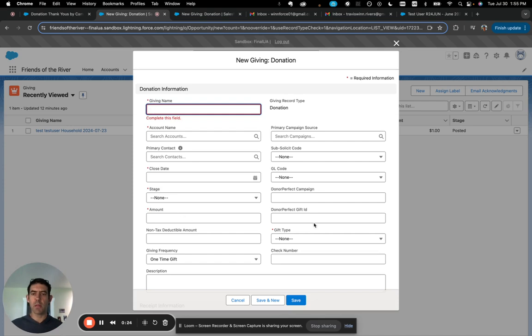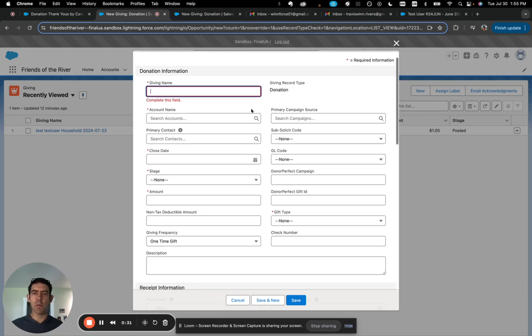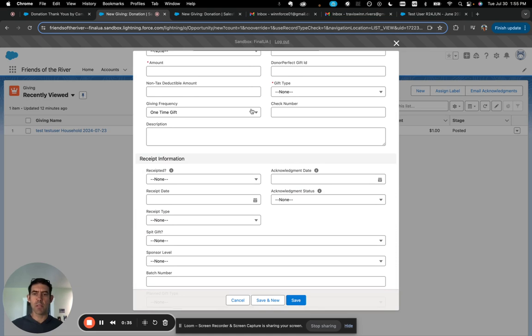And the first thing, this is kind of the discovery process, was trying to figure out exactly which fields we were going off of. This is the original layout, and it was confusing. Were we going off of acknowledgement date, acknowledgement status, things like this? Finally, we realized that receipt type is exactly what the client wanted.